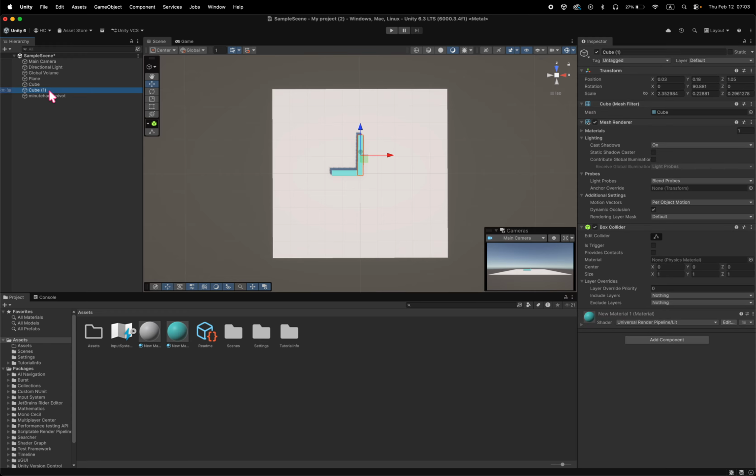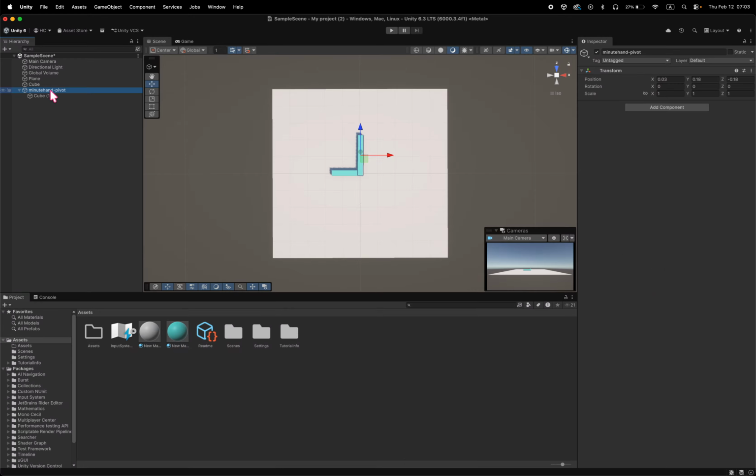And now we're going to change this. I'll move this inside of the minute hand pivot so it becomes a child of this pivot point. And over here we're going to change it from the center to pivot. And now we're going to rotate, and you can see that it's moving from the pivot point that we have made.